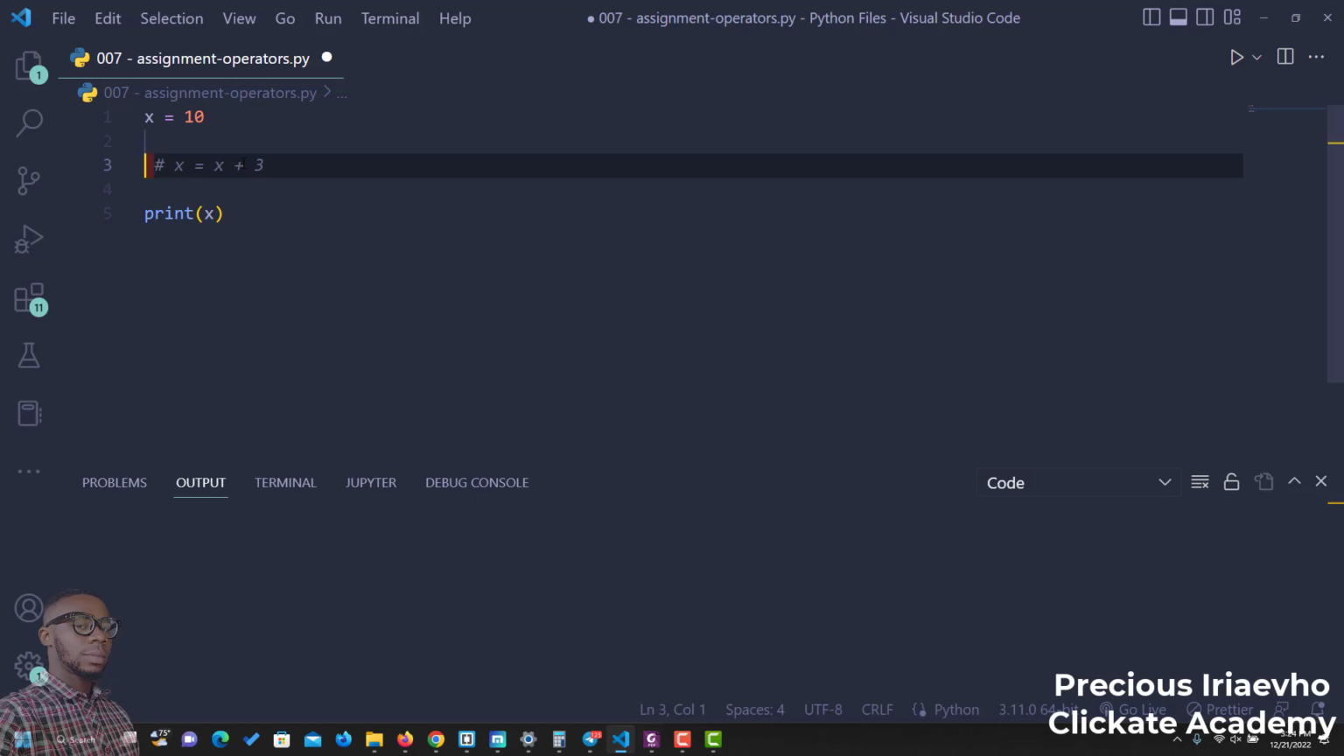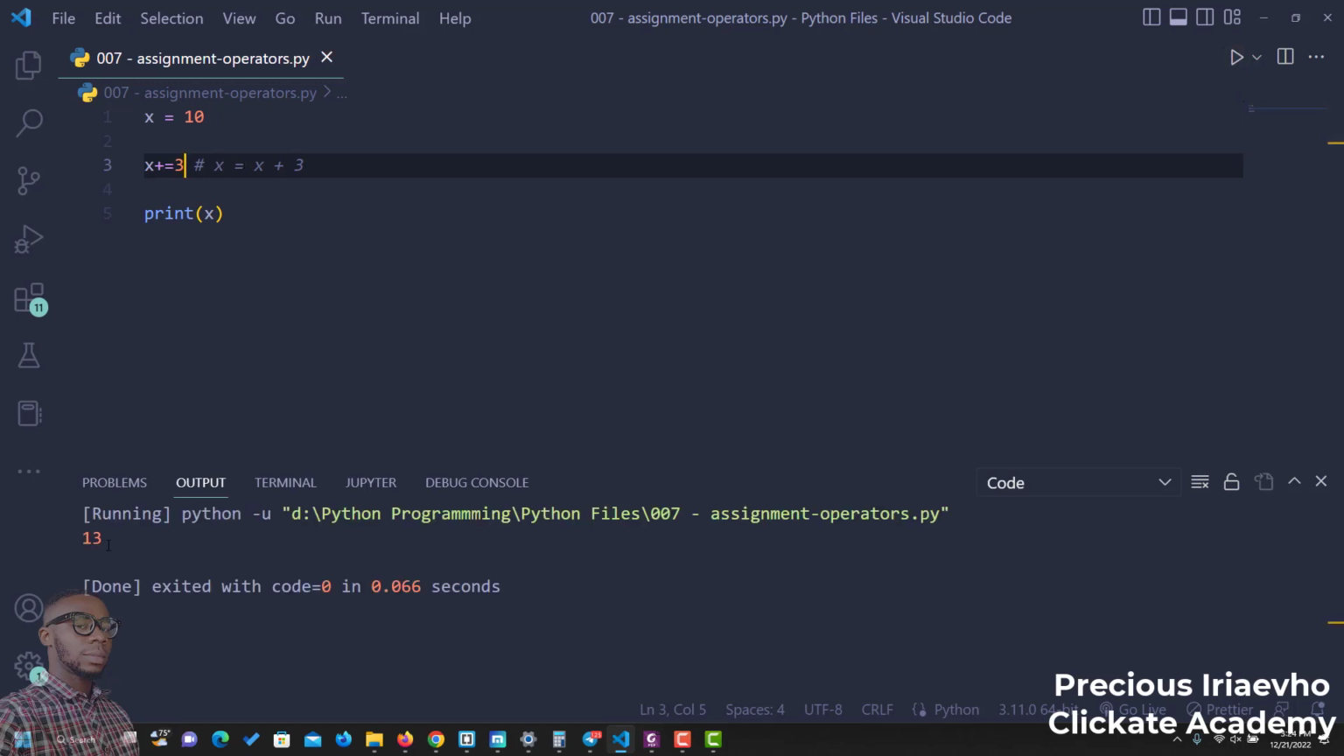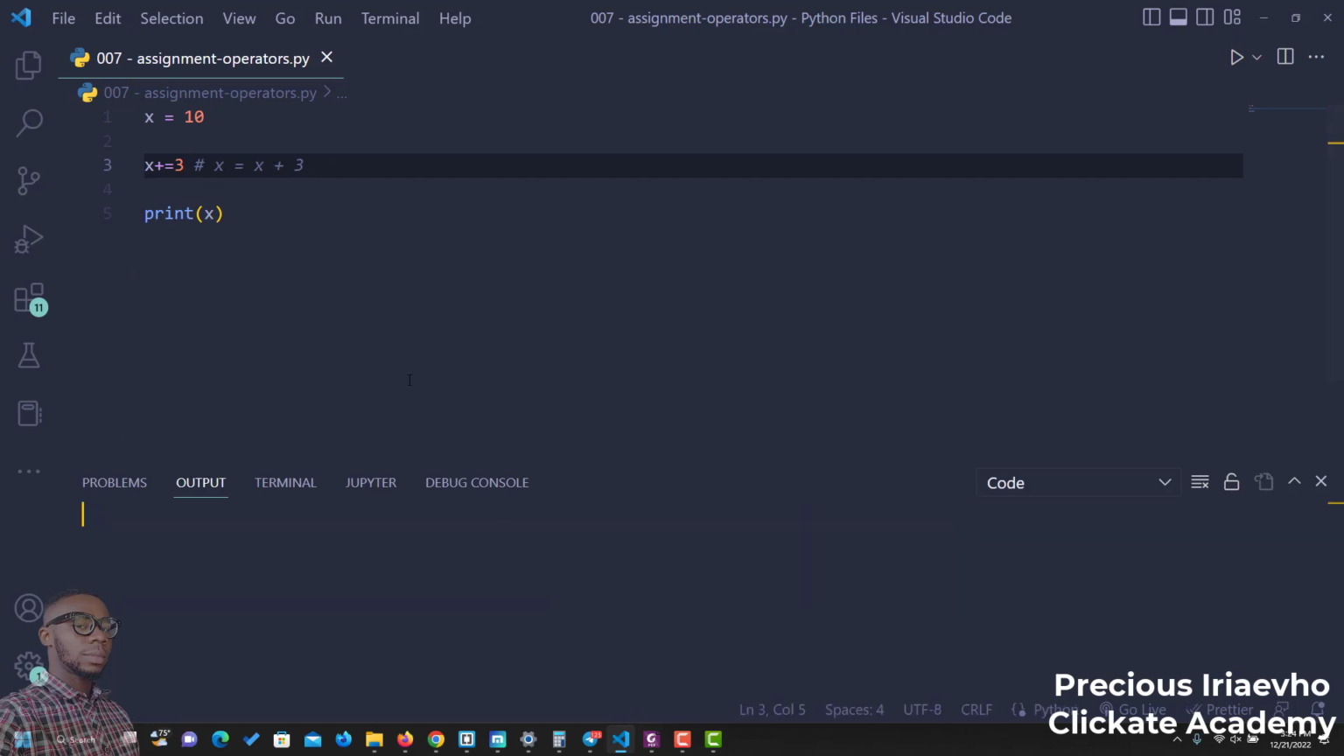Instead, you can do this: x plus equal to 3. Okay, so let's see what that gives us, and that's 13. So you see, it's the same thing. This is why it's called an assignment operator. It saves you the stress of typing a lot.